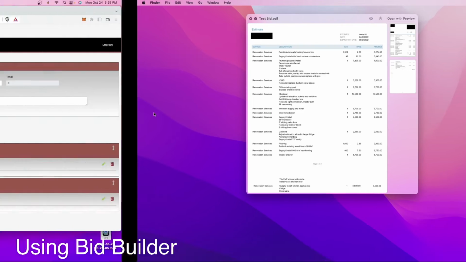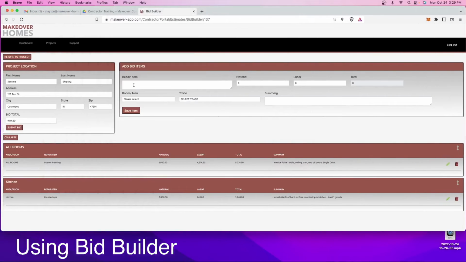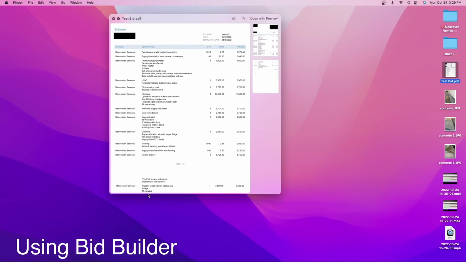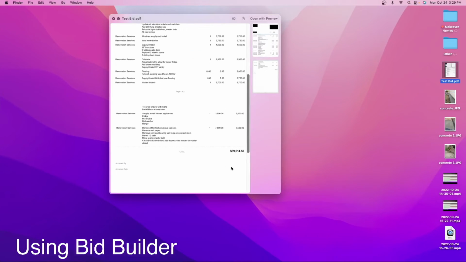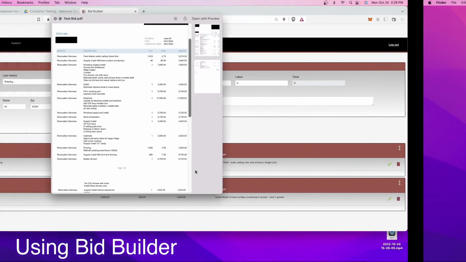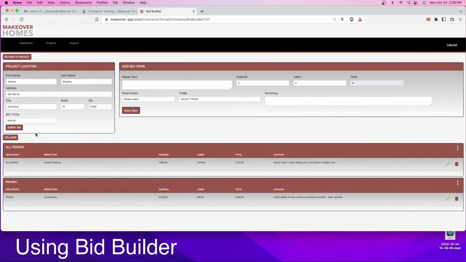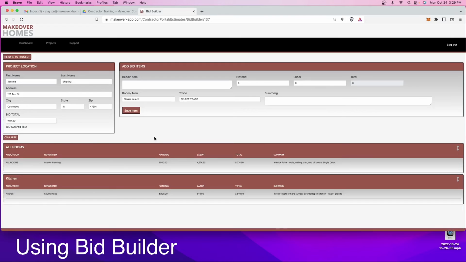Basically, as you go through your bid, you just want to mark out what is my repair item, what's my material cost, what's my labor cost, where is it located, my trade, and then the summary. And that's going to neatly break down your bid into the proper format that we need to send to that lender. Okay. Once you're completed, you're going to verify that this bid total number here is going to match your bid total, which ours don't match because I don't have all my line items, but you want to make sure that your numbers match. And when done, you're going to hit submit bid.